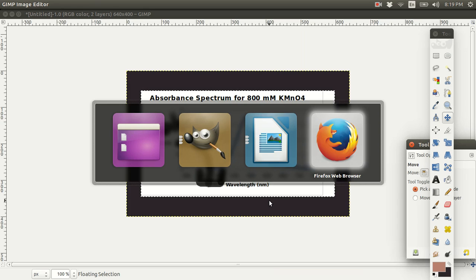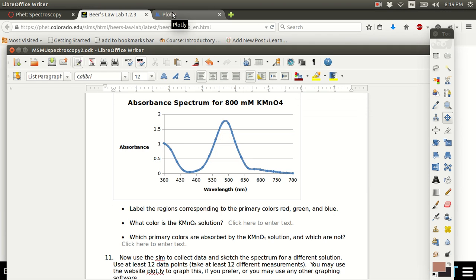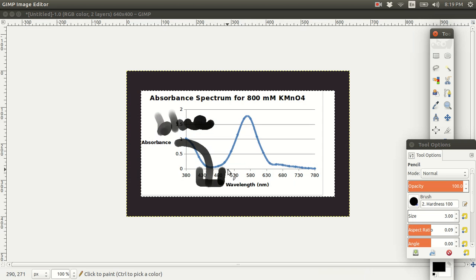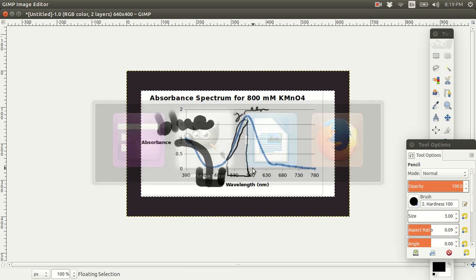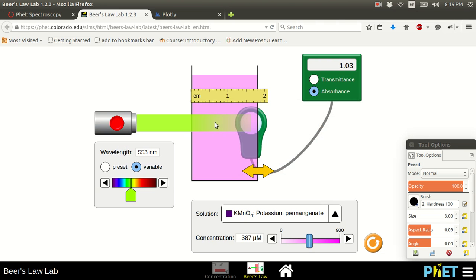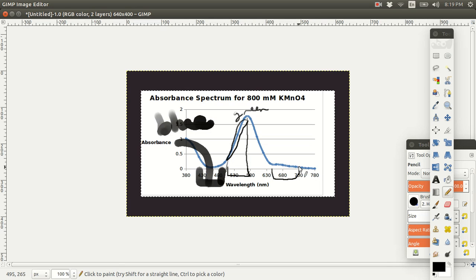All right, so let me go back to the lab here. Green goes from about 500 to about 550 something. So from about 500 to about 550 right there. This portion of the curve right there, that's green. And then red, like 648 down to 700 maybe. So right there, that's red.